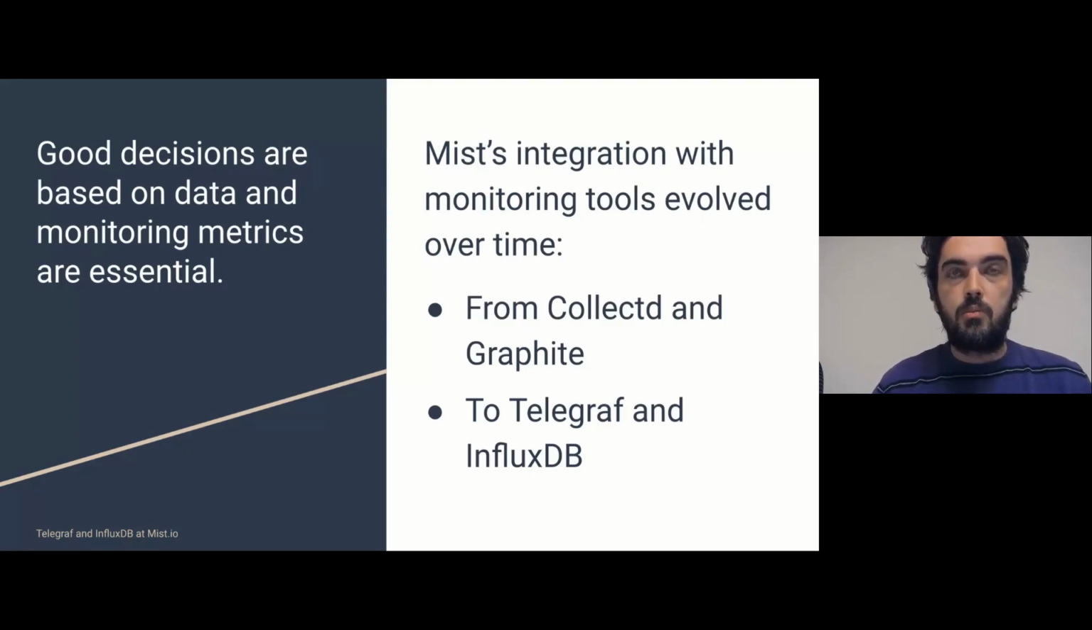And here's where monitoring metrics come in. And that's one of the key reasons why they're really important when managing infrastructure. So since the early days of our platform, we integrated with monitoring tools in order to collect, store, and show monitoring metrics to our users from within our platform. Now, over time, these tools have evolved.